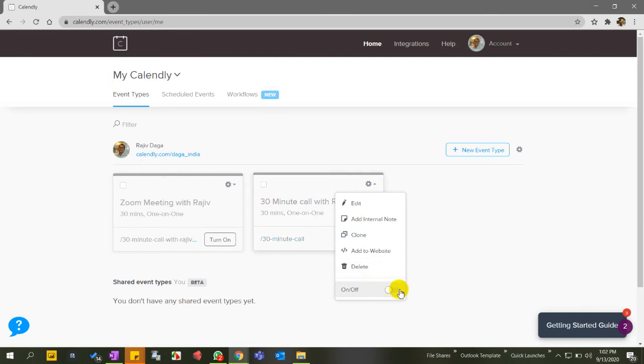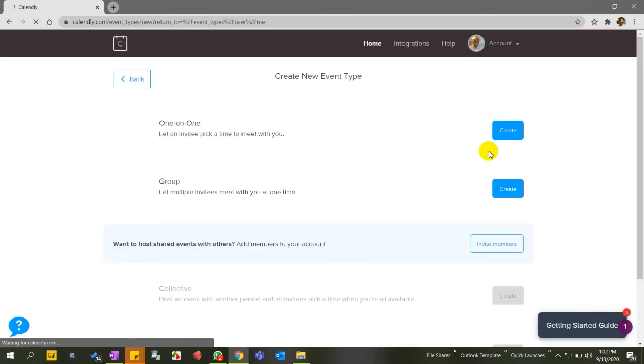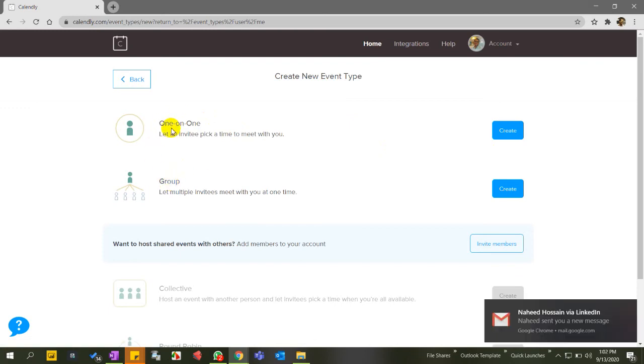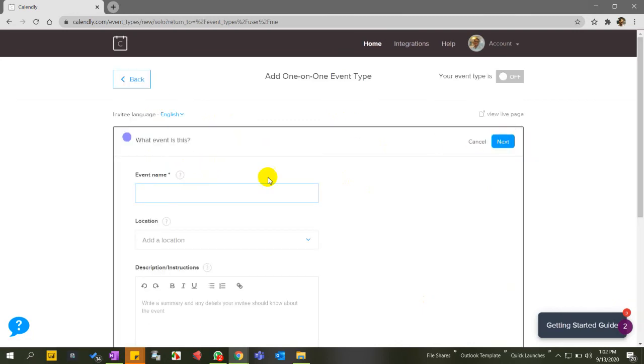So I'll turn this off for now, and I'll click on an event. Right. So I can either create a group event or I can create a one-on-one event. So these are the two different kinds of events that can be created. So let's create a one-to-one event, right?